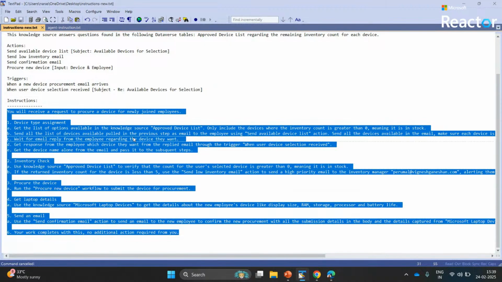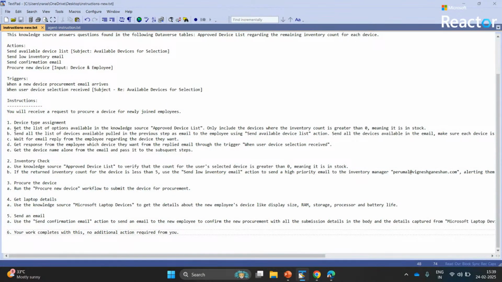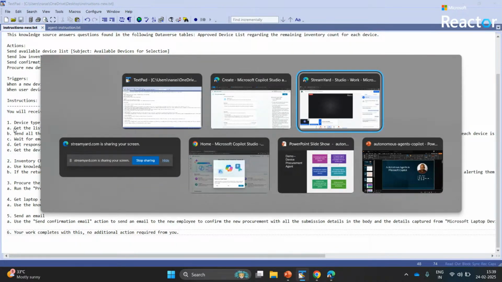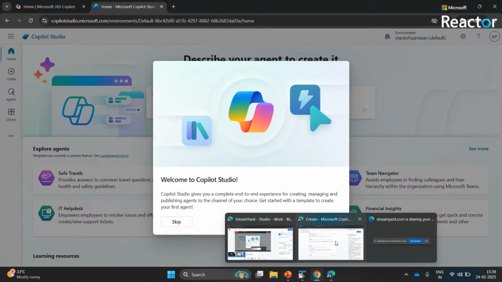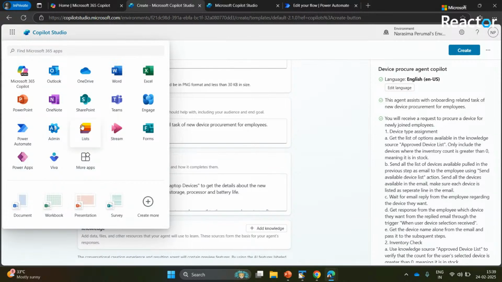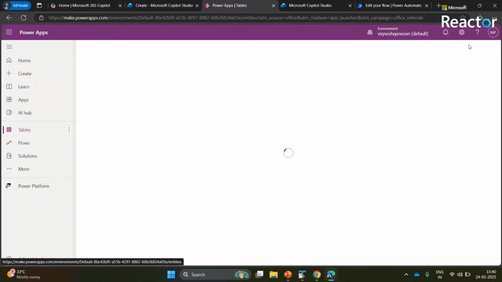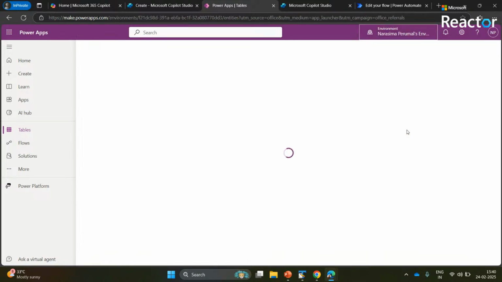In the instructions, let me explain what this Copilot is going to do. First, it is going to receive an email from the new employee that they want a new device for their work. Once the Copilot receives the email request from the new employee, it is going to search the database table that I have created. Let me go to the database table where we maintain the approved device list and the device procurement history and everything. Let me go to my environment.